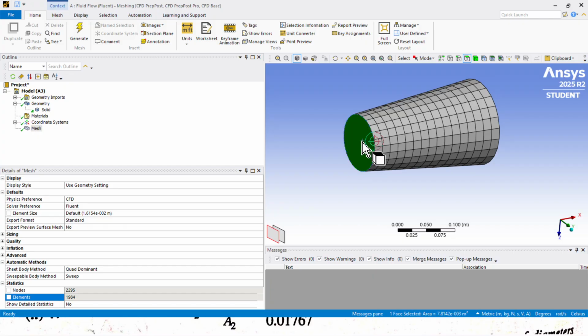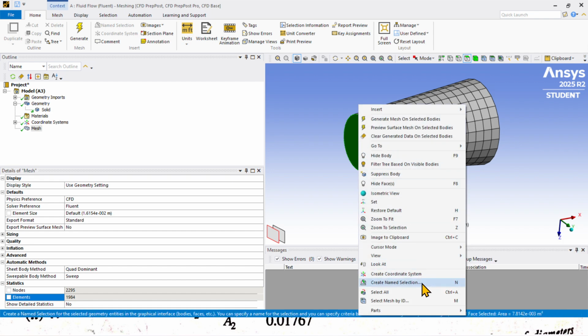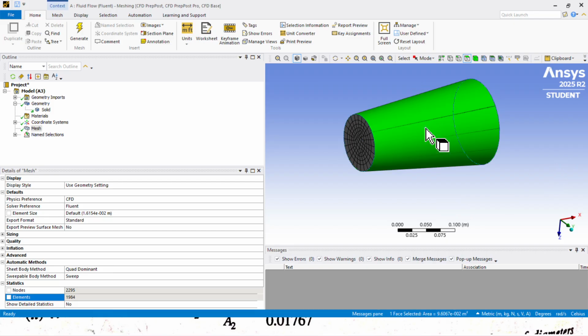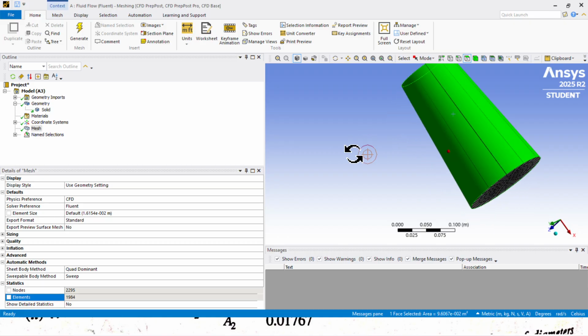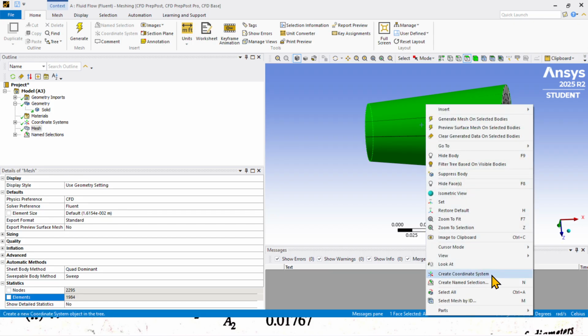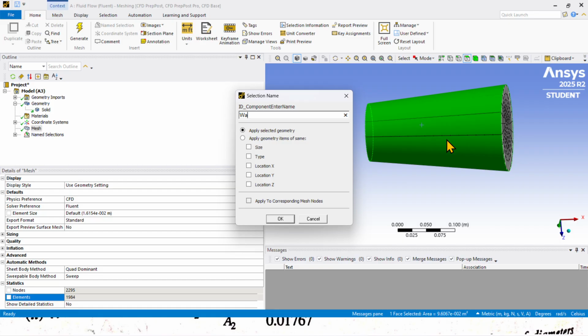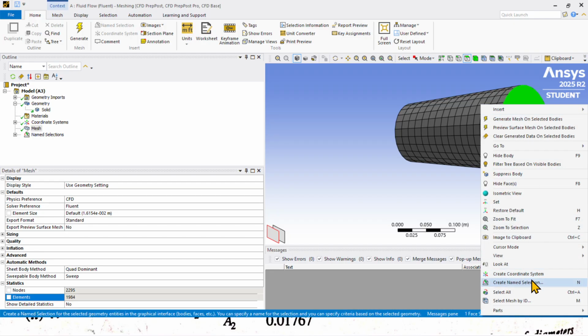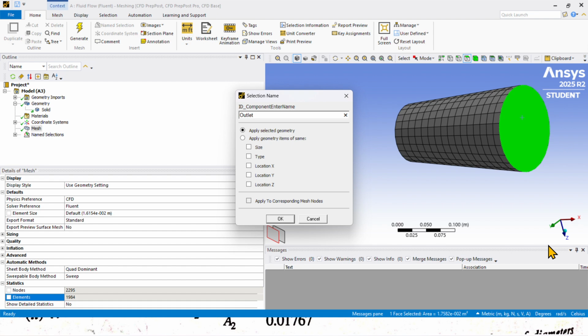I will select the left face, that is my inlet. Right click here, then create named selection. Give the name of the face as inlet. Then select the outer face. You can clearly see this is the outer face of my pipe. I will right click here, create named selection, and give the name wall. Then this is my outlet, so I will select this face, right click, create named selection. It is my outlet.